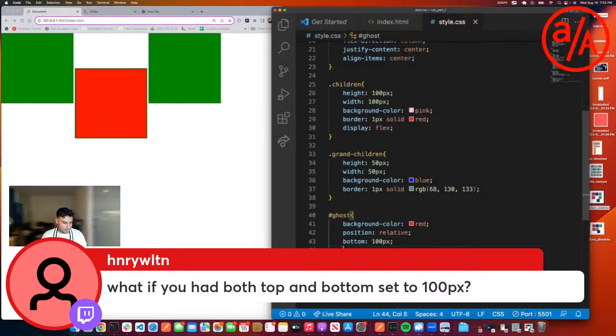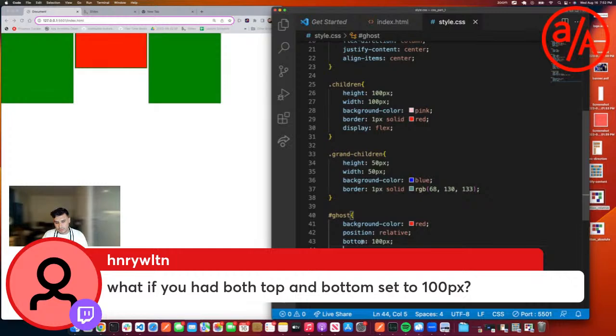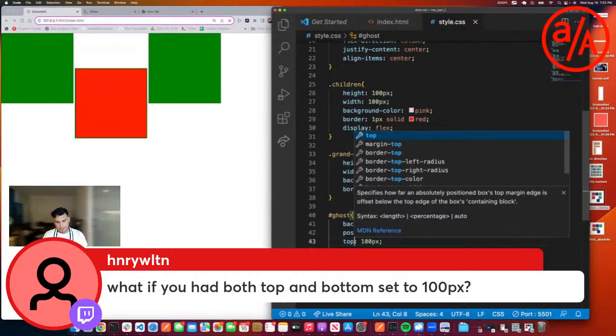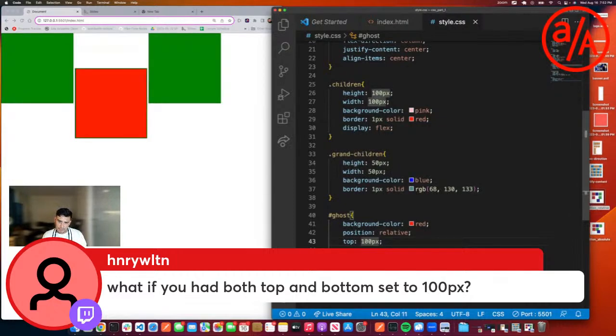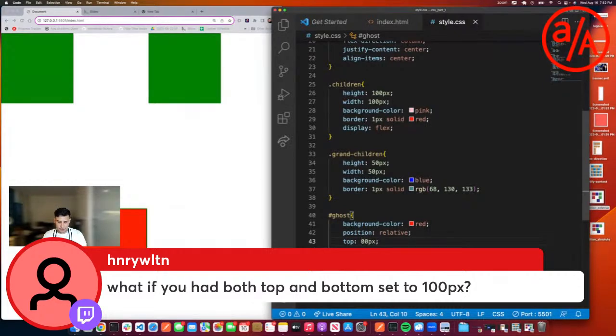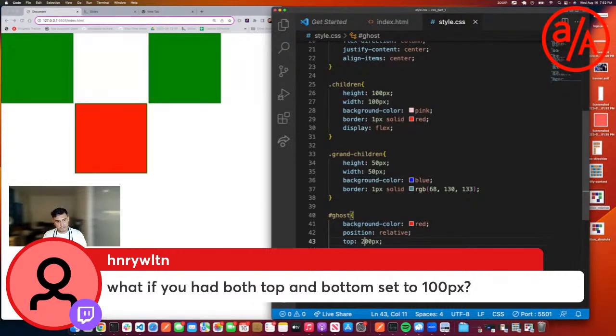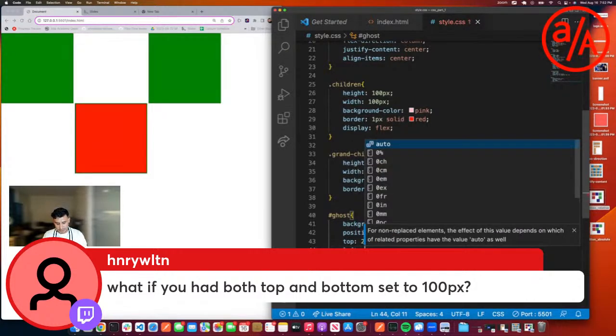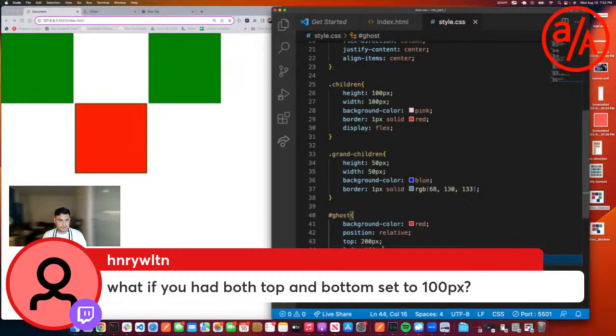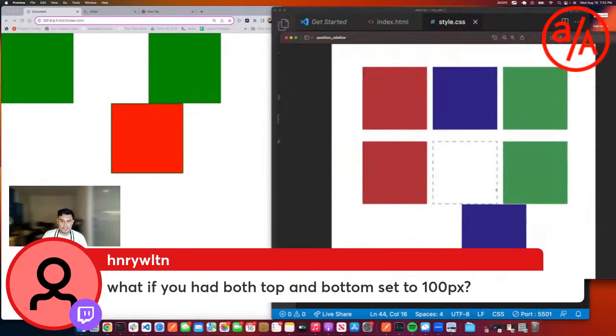So if my goal ultimately is to get 100 pixels away from the top, maybe we'll do 500 pixels away from the top. That's too much. 100 pixels away from the top, and then from the left, we're going to move it 100 pixels. All right, we're able to actually achieve scenario 2, right? We're actually able to achieve scenario 2.